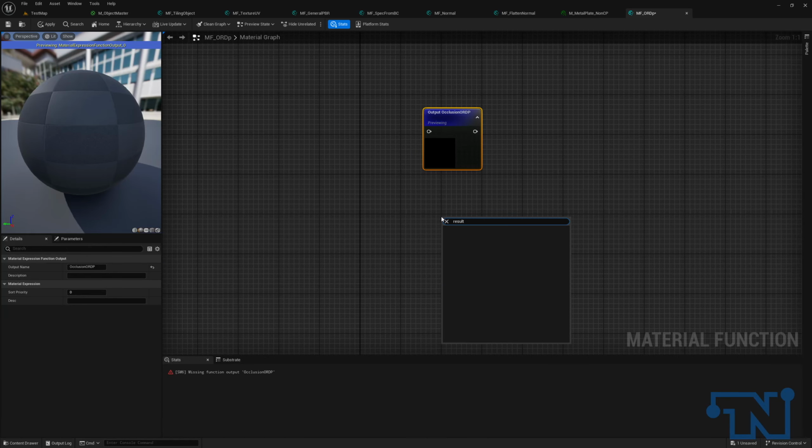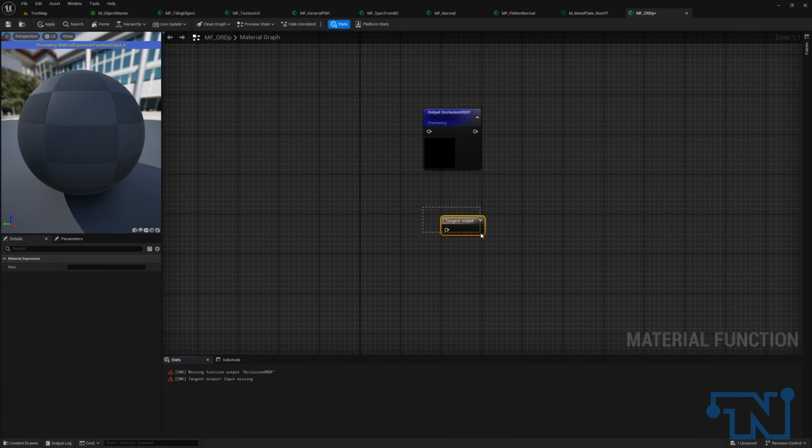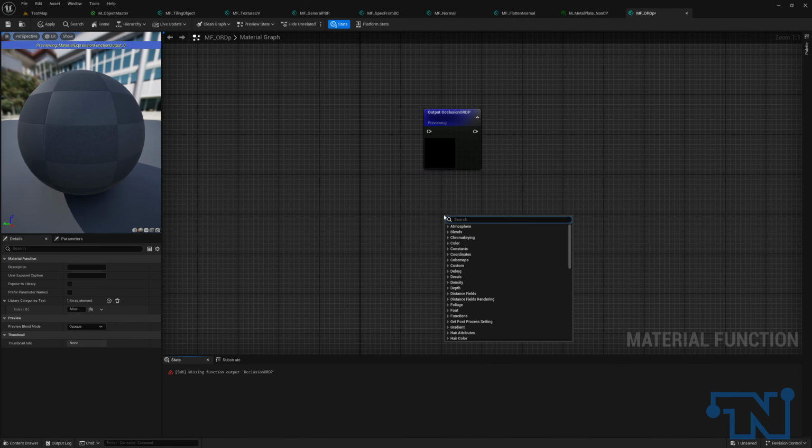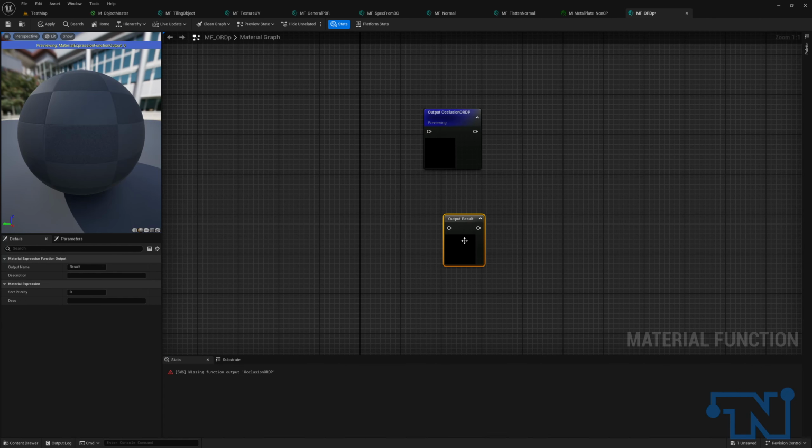You're going to have another result pin, sorry, output pin, not tangent output. We're going to have another output pin. So function output, this will be our roughness ORDp. This will have a priority of 1.